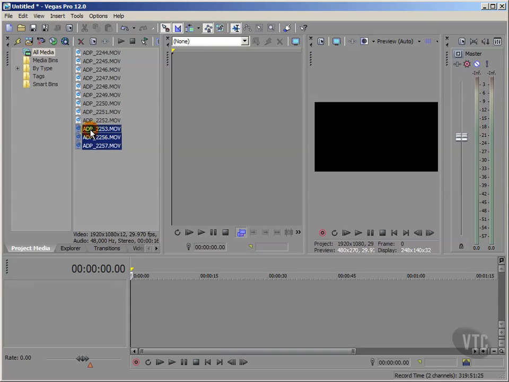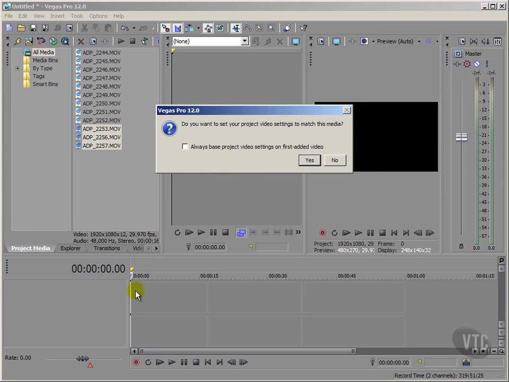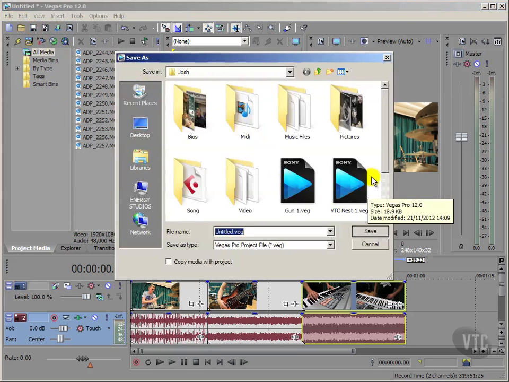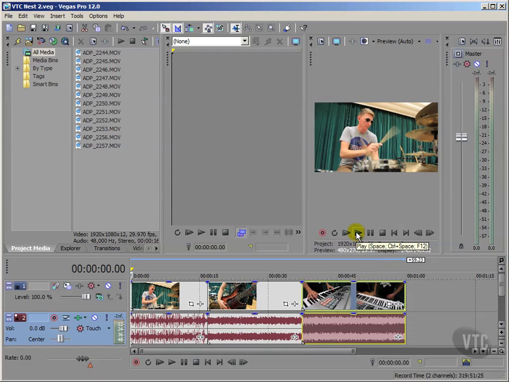I'll grab some of these video files, I'll go for these bottom 3, left click and drag down onto my timeline. Once again, I'll confirm I want my project to match my videos, and there we go, we get those 3 files brought in. Right, it's still called Untitled at the moment, so I need to click on the Save button here, and to differentiate it from the first project, named as VTC Nest 1, I'm going to call this one VTC Nest 2, as I said a few moments ago. And I'll hit save.